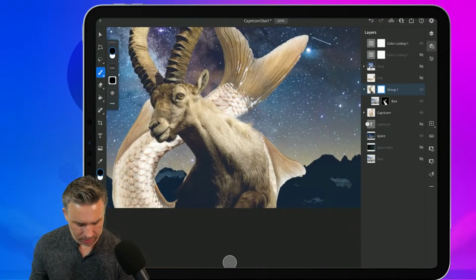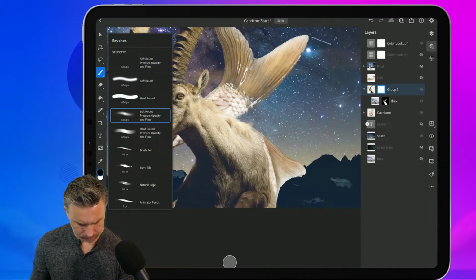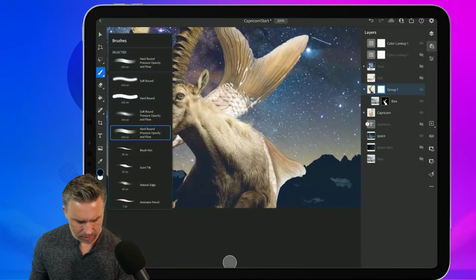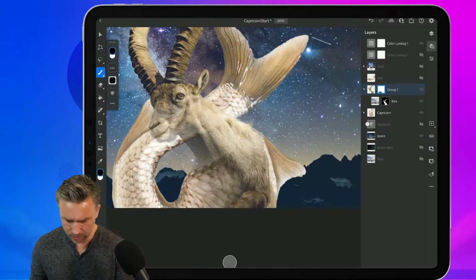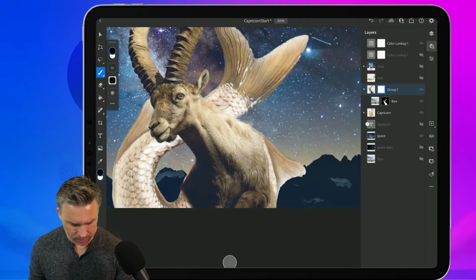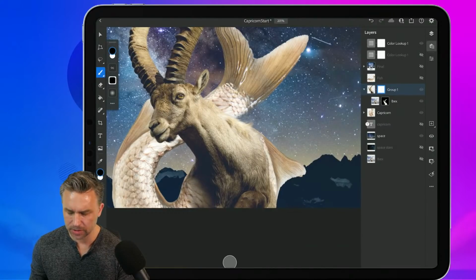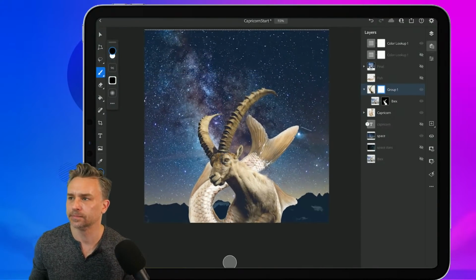Let's see what we got here. No, not hard round. I want a soft round pressure. Soft round. Something like that. Oh, too much. Shrink it down. And then just kind of paint right down below. Let's make it a little larger. Okay. But I'm just kind of blending those two images. I'm not destroying that first mask is all. You guys get the idea. Cool.